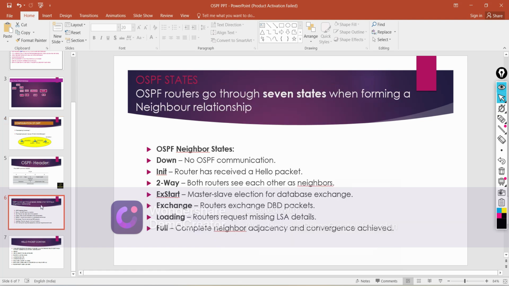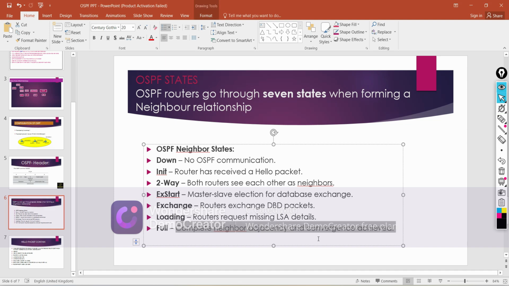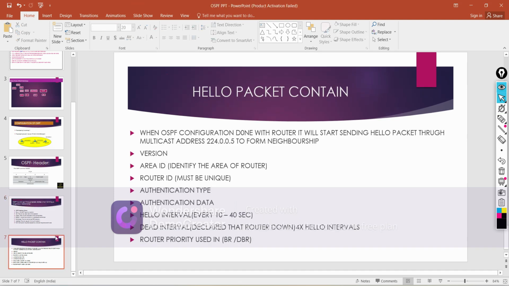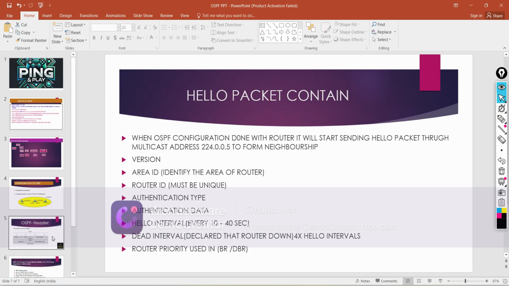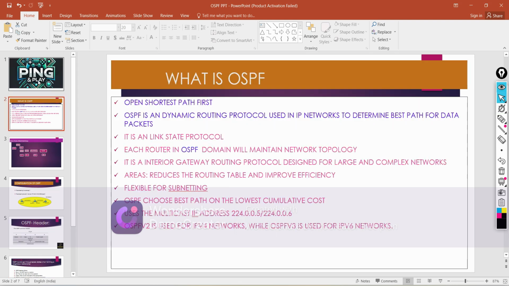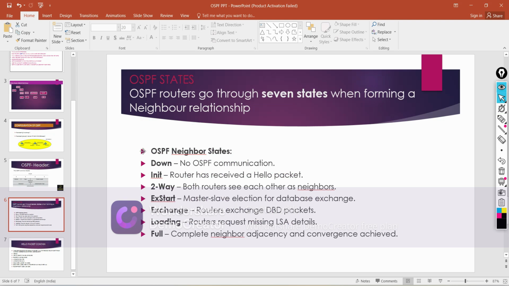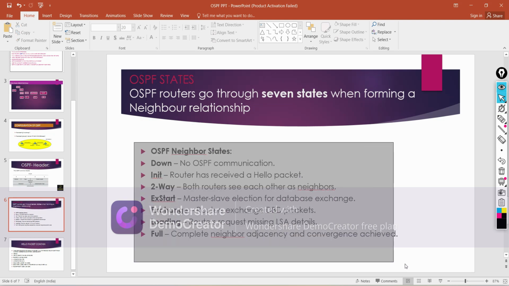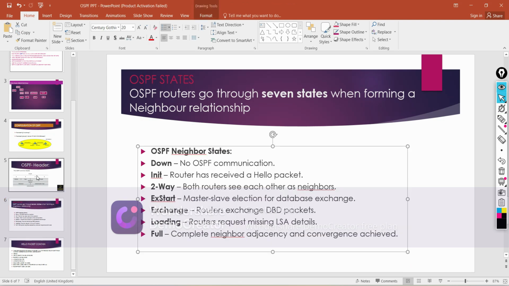Next, loading state, routers request missing LSA details. Full state: complete neighbor adjacency and convergence achieved. This is the basic overview of OSPF. In my next video, I'll explain these states in detail. Now I'll show you the configuration.